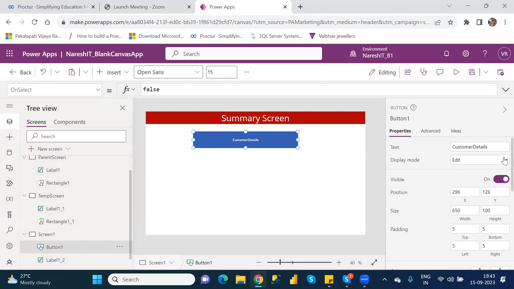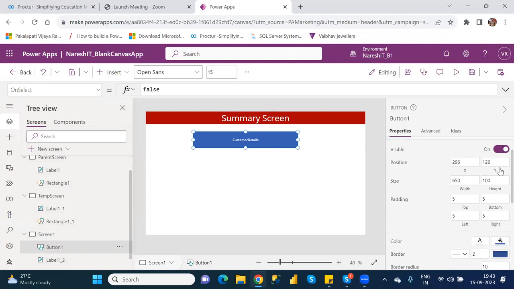So like visible, if you don't want it visible, turn it off. Position, X position, Y position, width, height.